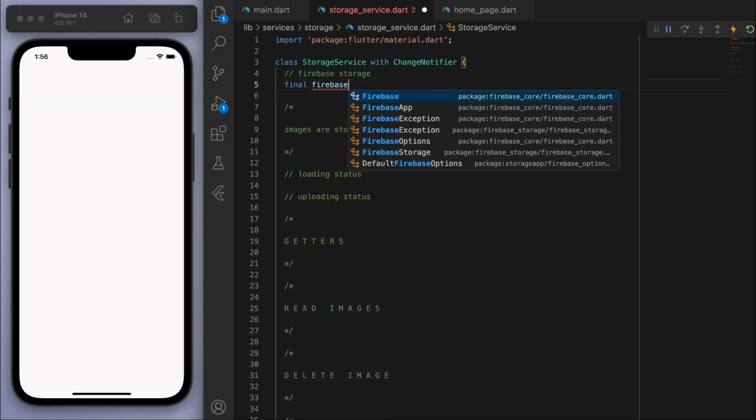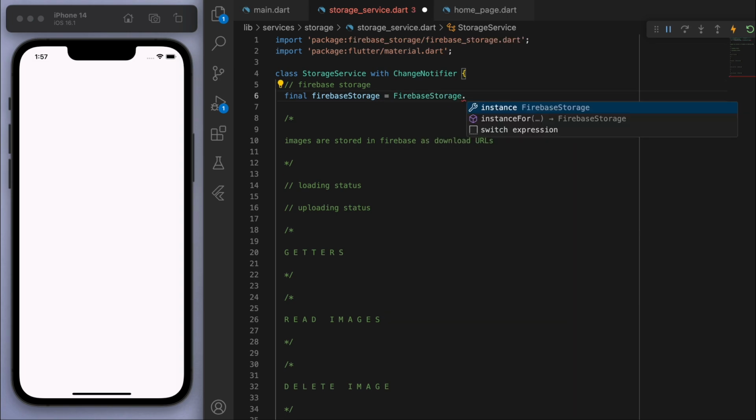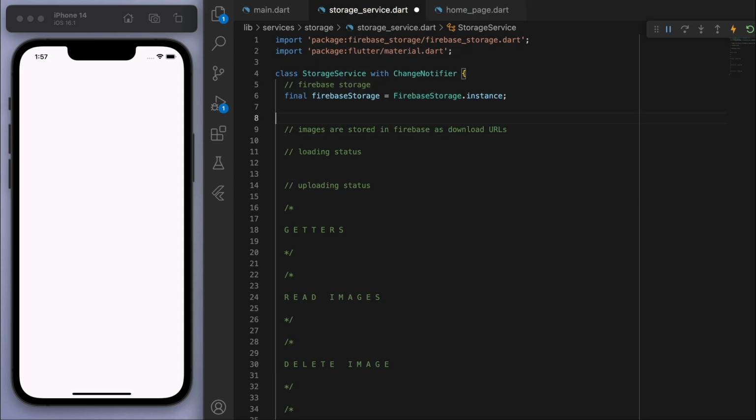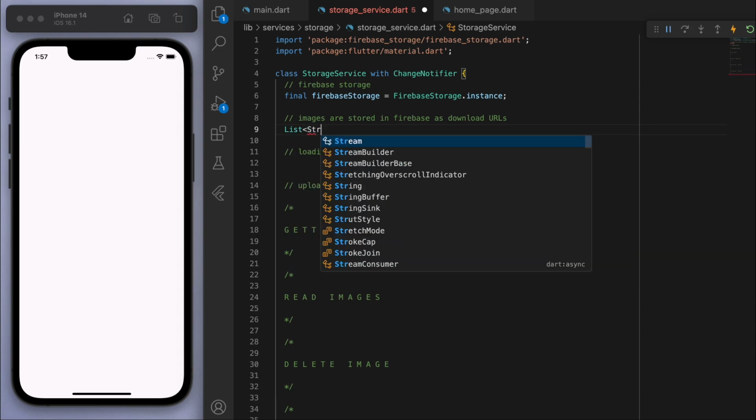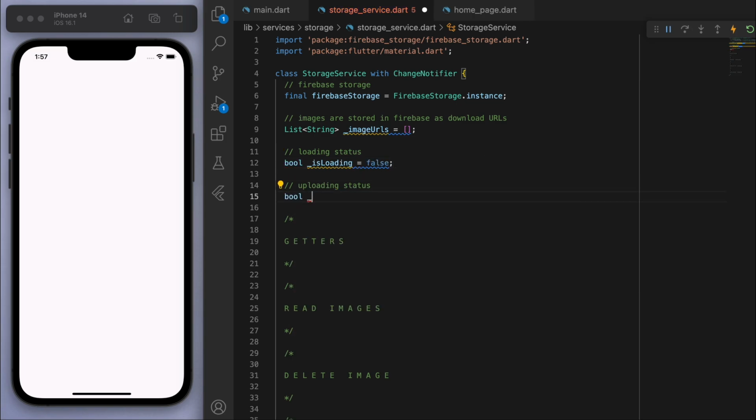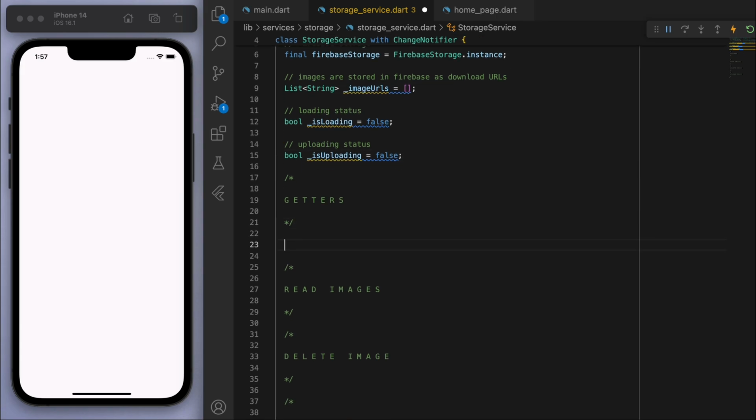So starting at the top, we're just going to get an instance of the Firebase storage. So this will be access to our database. And the images are stored in Firebase as download URLs. So what that means is we're just going to have a list of strings called imageUrls. And we're just going to have a couple of booleans, so true or false values for if it's loading and if it's uploading. So initially these should be false. And let's just create a couple of getters.